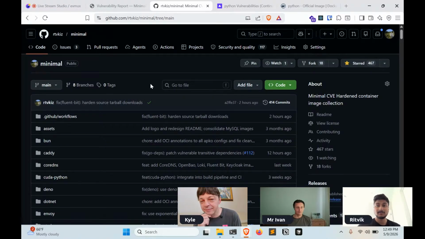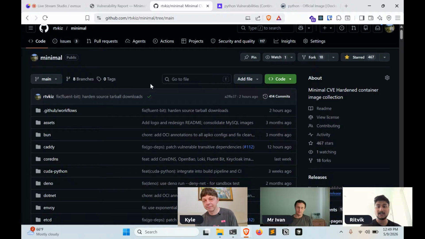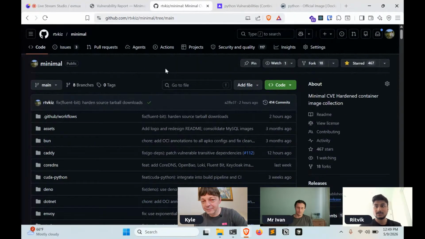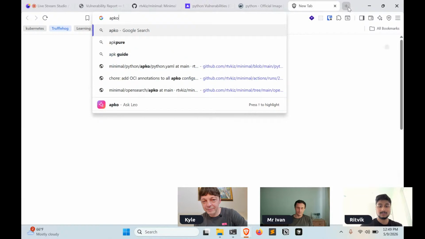It's making some really good projects, and it has developed some good open source tooling that they have published for everyone to see and use. And two of them are apko and melange. So I can show you the apko GitHub.